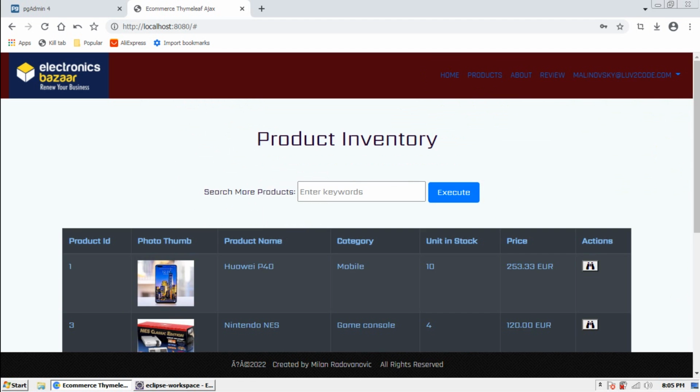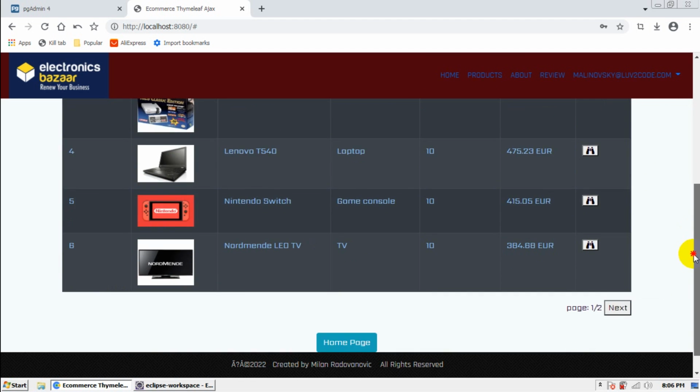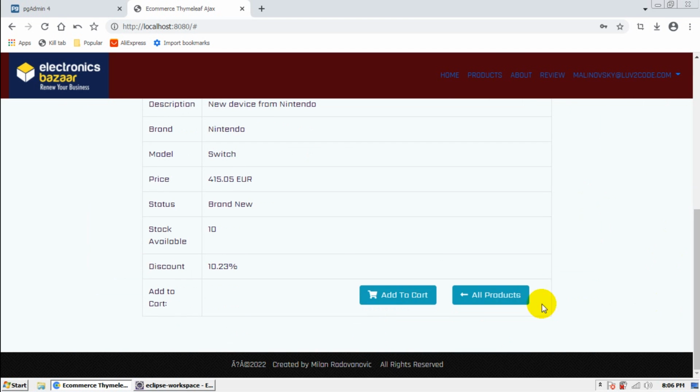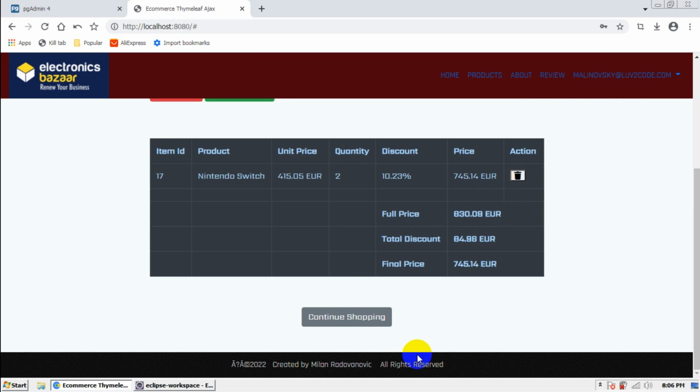Let's go to the products and let's try to buy some product. This Nintendo Switch looks fine. Let's add to cart, and let's try. We added 2 items in the cart. If you want to go to the cart, I made the cart here, as you can see, under the username. We have the option to go to the cart and the option for the logout.